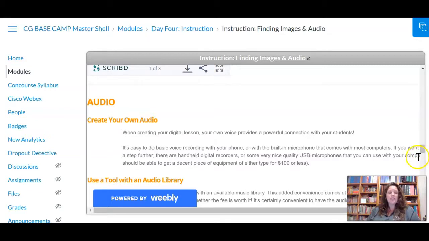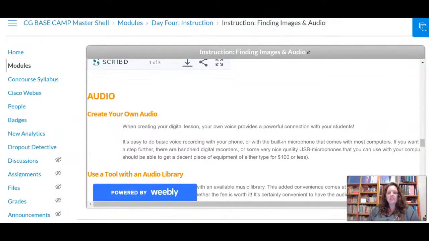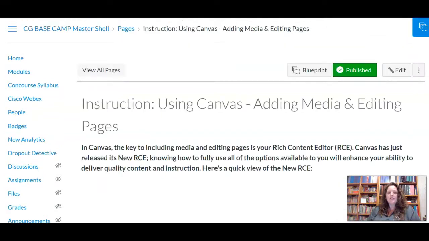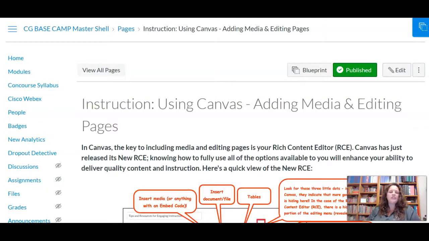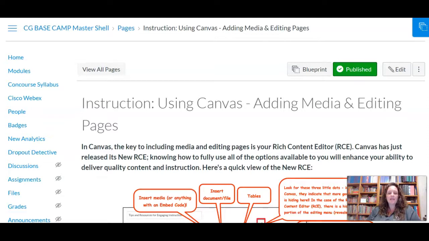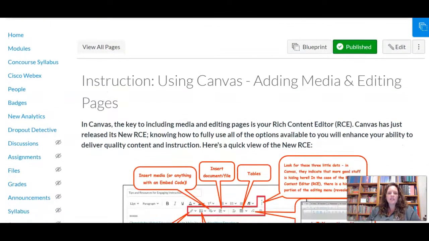Again, if you really need some good audio for your content, spend some time here today, or some great resources for images, this is where you're going to spend some time today. These are just some tips and strategies specifically for using Canvas or the Rich Content Editor.